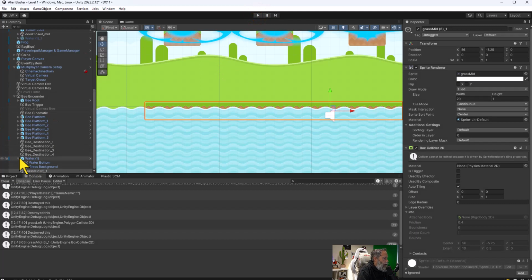Let's modify it real quick. So this is the grass, that blank platform. Let's call this a flood ground platform. And then let's make our collider for this object turn off when our flood waters rise and turn back on when our flood waters go down.